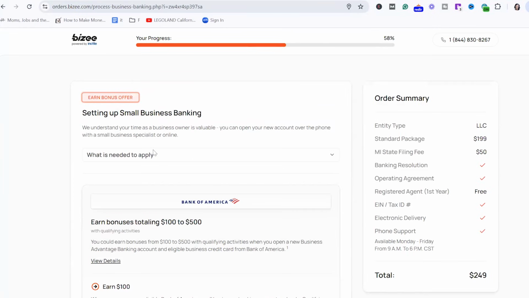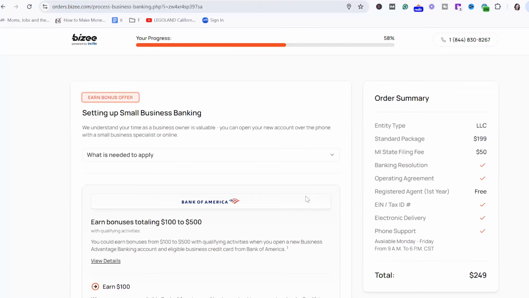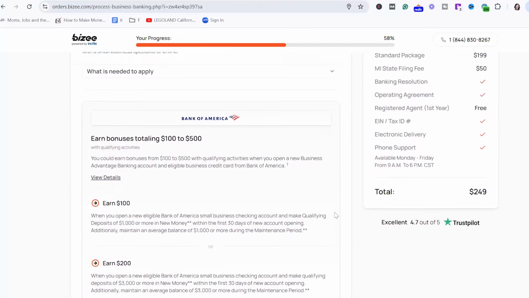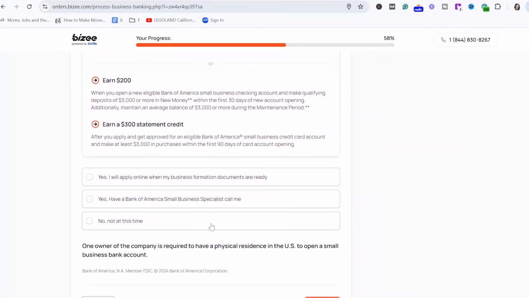Then they're going to talk about setting up your small business banking. Now, I recommend you just do this on your own. So once you get this information, you take it into a physical location bank and you go ahead and set up your business banking there with your EIN number and your LLC that you've just created. So that's just something that you can choose theirs if you want. Nothing against Bank of America, but I just recommend going to a local bank to get this started, but it's all up to you. So you can say not at this time and move on forward.